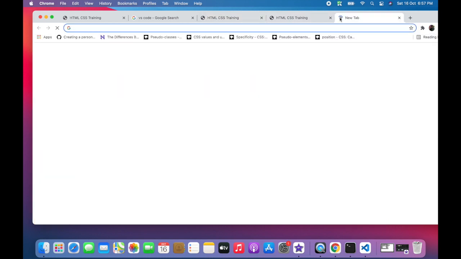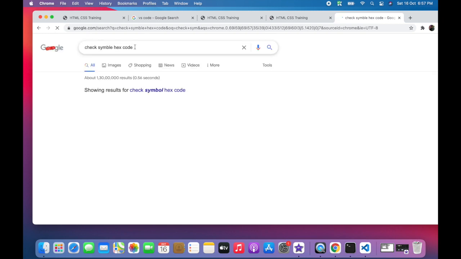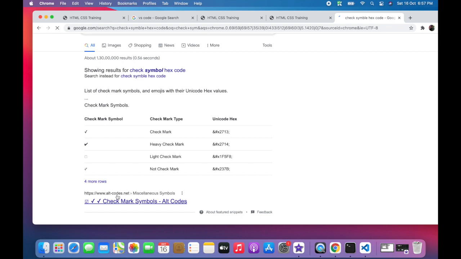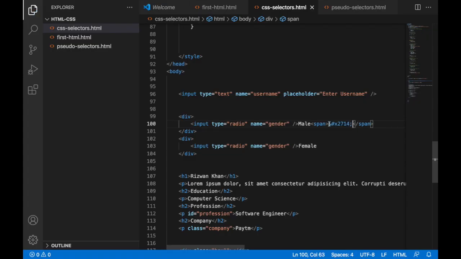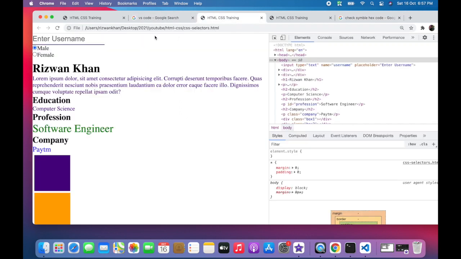We'll say check symbol hex code. You type check symbol hex code, and then you're gonna see some symbols. The website you can visit is alt-codes, but here our check symbol hex code is here. Let's copy this and paste inside the span. Copy, save. Let's go to CSS. Yeah, reload here. And you see there is a check symbol, right?